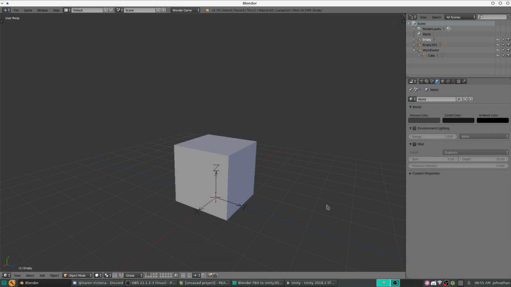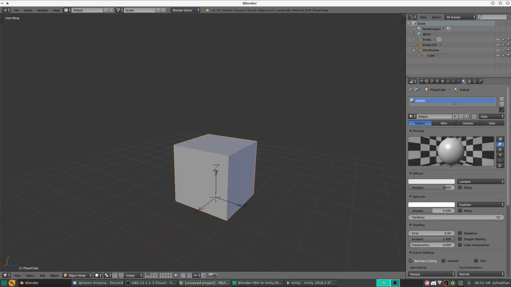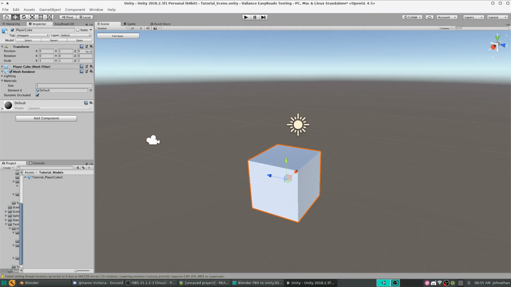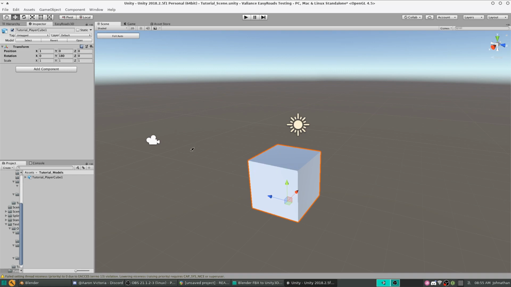Hello everyone, I'm Jonathan from M Games, and I'm going to be showing you how to export FBX files from Blender, like this, into Unity3D with rotation, scale, and location all set up to an object.